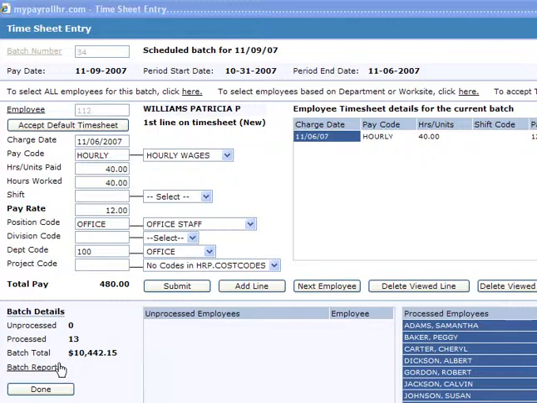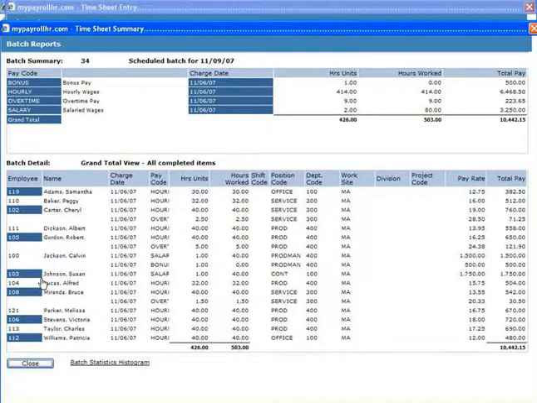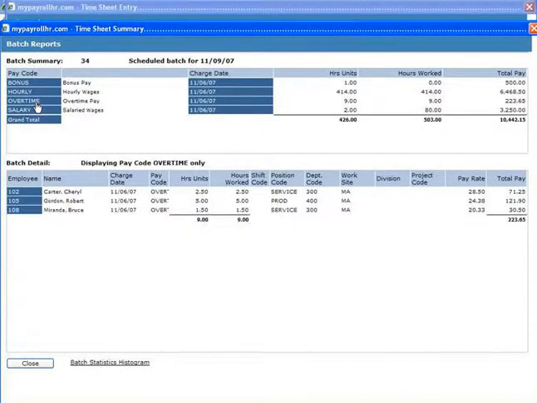Once all employee pay has been entered, you may click on the Batch Reports button to review the time you have entered. The top of the screen shows a summary of each of the pay codes used, and the bottom shows the details of each employee. You may click on a pay code to view only employees being paid that pay code. This is a very powerful tool when used to check hash totals and identify entry errors.